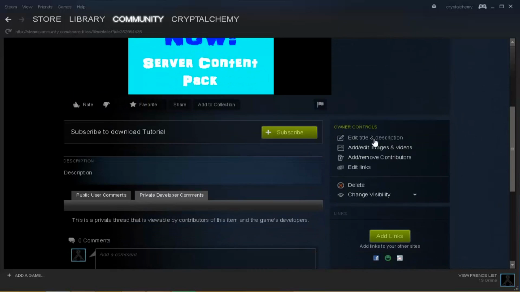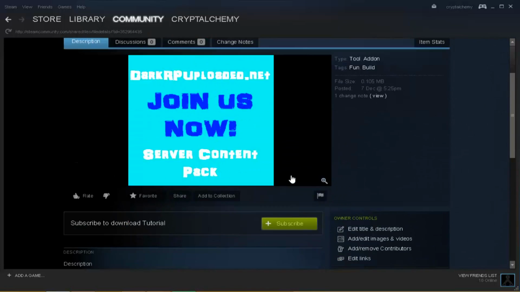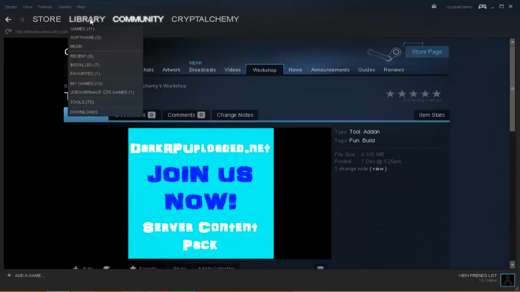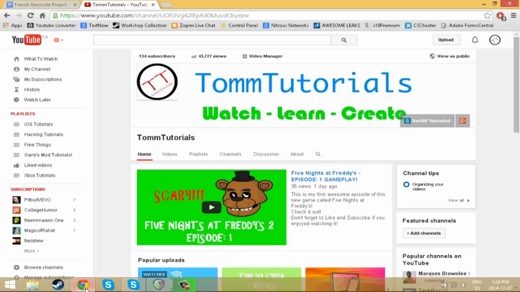Now that disappears, you can edit the title, description, edit images and videos, add or remove contributors, post in the private developer section, add links, even subscribe to it, add to a collection, rate it up, whatever you guys want to do. So that's pretty much how you upload an add-on to the Steam Workshop.